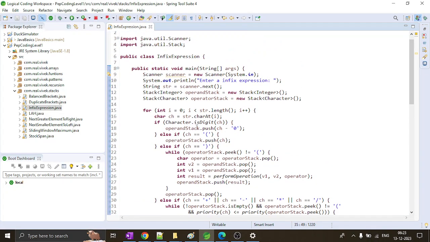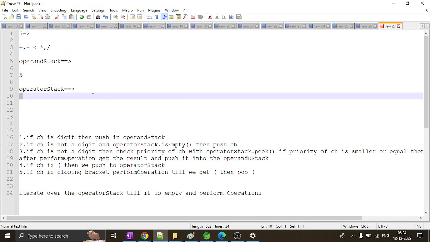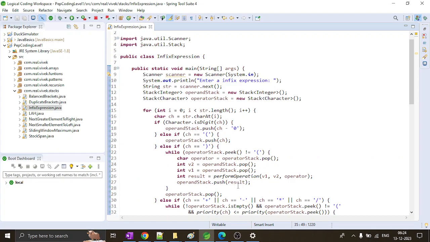In the last video of PepCoding Level 1, we had solved this infix expression. An infix expression is an expression which is understandable to humans, and we can solve that particular expression using our BODMAS rules. The example that we saw here was something like 5 minus 2, or we had seen some examples where we had brackets also. So how did we approach this?